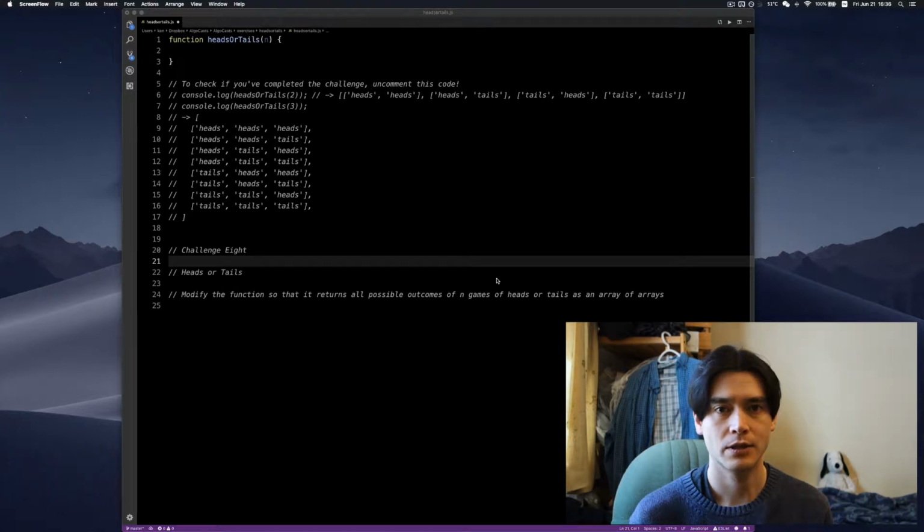Hey guys, so today I'm going to be recording a problem in JavaScript called heads or tails, and I'm just going to read it off, and you can see it on the screen as well. It's challenge 8 in CS bin of Codesmith, for people that care about that. It has to return all possible outcomes of n number of flips. It says games, but it's really flipping the coin, and it's going to be heads or tails.